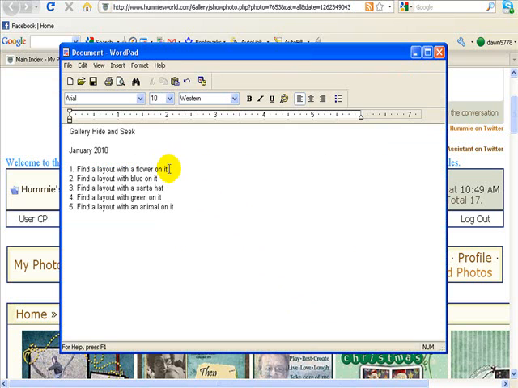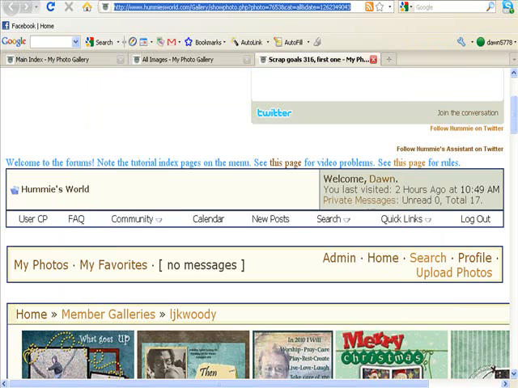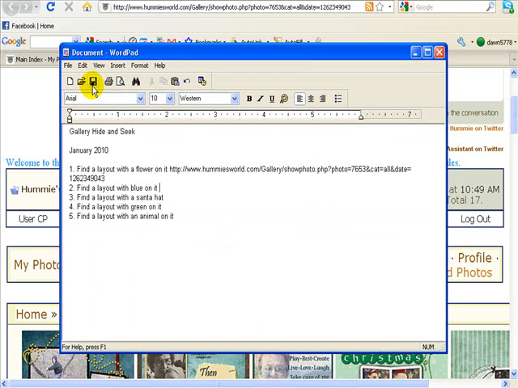Make sure there's a space in between each item on the list, and then hit Control V to paste that link. And if it goes over to another line, that's okay. Just put your cursor on the next one and you're ready to go. So now we're done with that one. And I would probably suggest that you save as you go along.